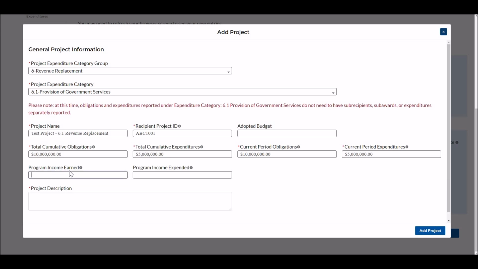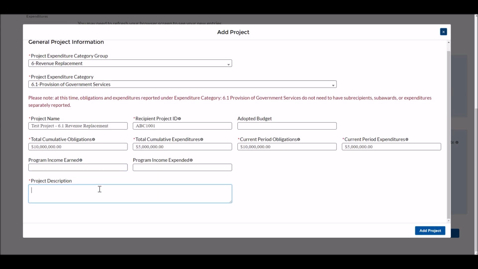Optional fields after that are program income earned and program income expended. If these apply to you, please enter the values here. And finally, just a quick project description. Please use a fulsome description to describe your own project, what you plan to use SLFRF funds for in terms of your provision of government services.